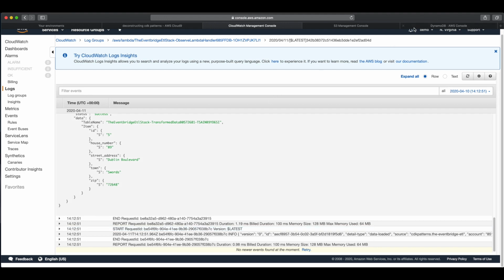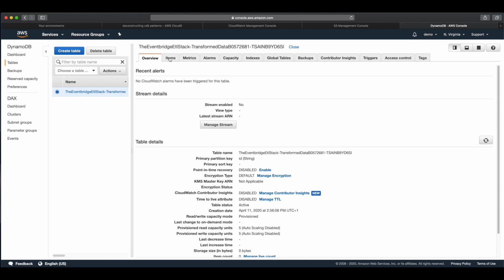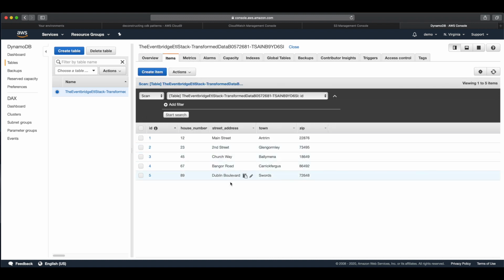But this is now finished, so I can jump over to DynamoDB and look at my table. And there we go. There's the data that was in my CSV file is now in DynamoDB. So all I had to do was upload a CSV file into S3. That kicked off all of that process, which sent all the events to our observer Lambda, and then eventually the data ended up in DynamoDB.